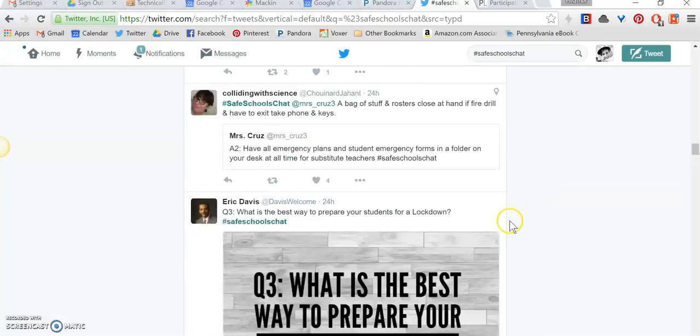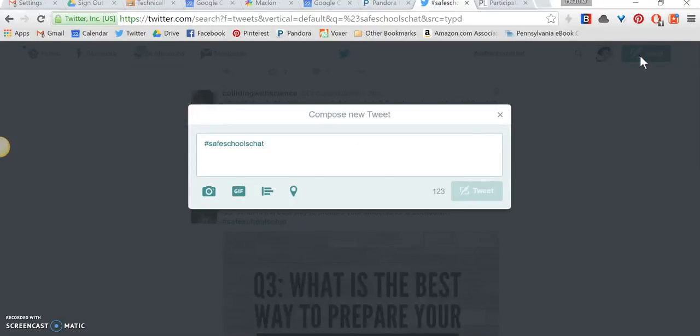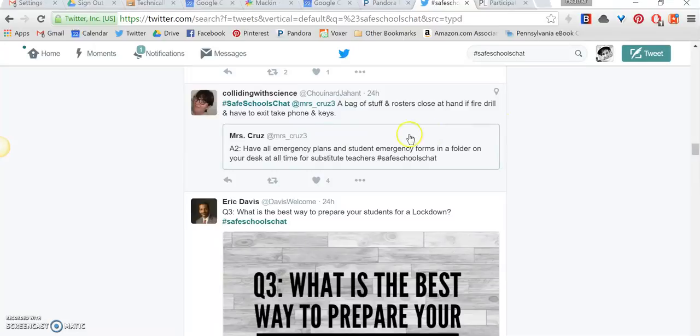Let's say that you had something you wanted to say about this. You would just go up to tweet, and by default, if you're viewing the results, it will have the hashtag PALibchat. You will put A1 and then type your answer and then tweet it out. It doesn't matter if people aren't following you. As long as they're following the hashtag, they'll be able to see your tweet.